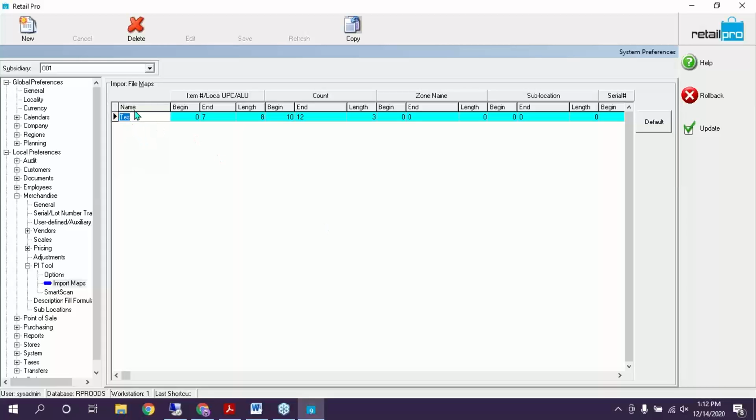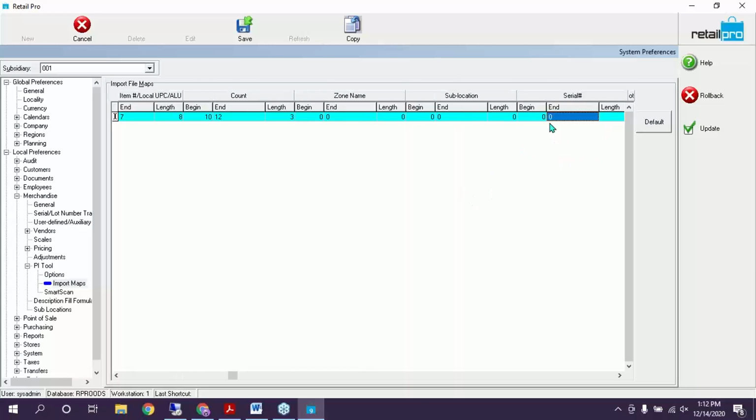So that was a little bit of a hurry. I forgot that final T there. But this is essentially saying, in this file, we're going to start at our space character 0 and go all the way to the 7th area. So this is for a length of 8 digits. That's going to be my item number, local UPC, or ALU, depending on how I'm set up. And then next is the count. Zone names are not required. Sublocations, serial numbers, if you don't use those items, then they're also not required.